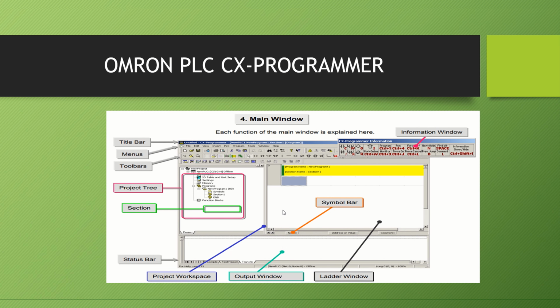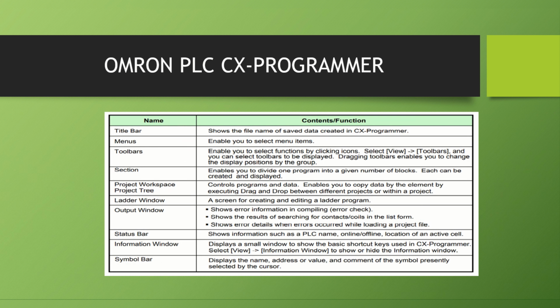Now, we can see the main window for the CX Programmer, which is displayed here in the presentation, with the different parts, icons, toolbars, and so on, which we are going to use in making the ladder program. Displayed here are the contents, functions, and descriptions shown on the main window.